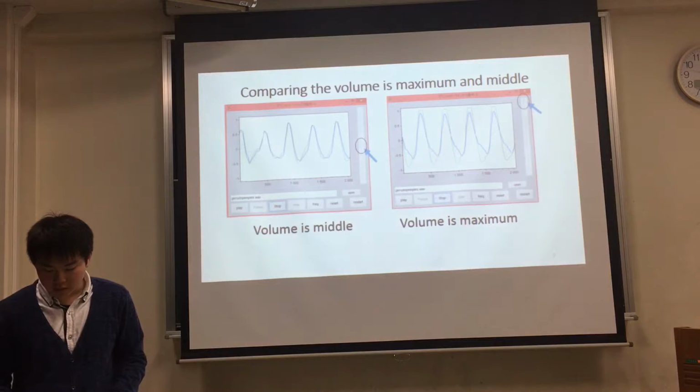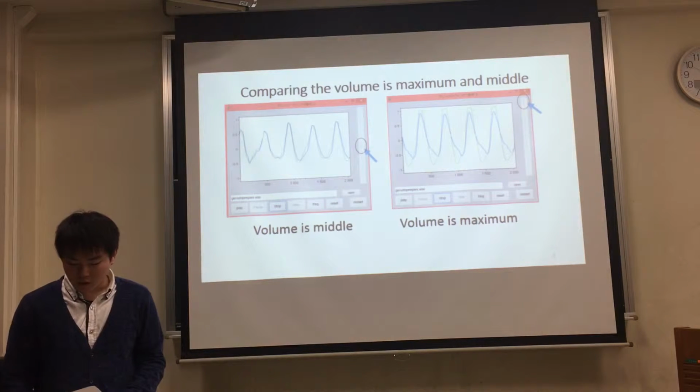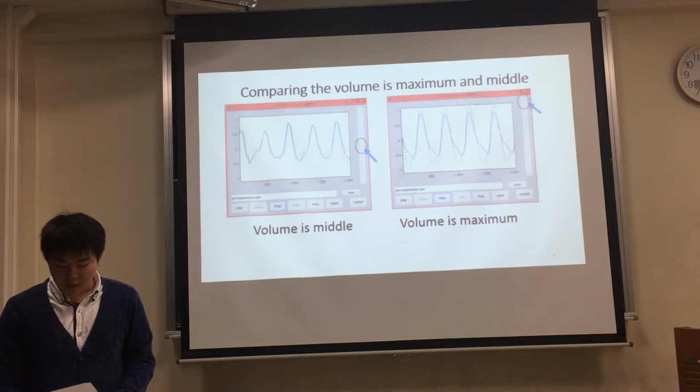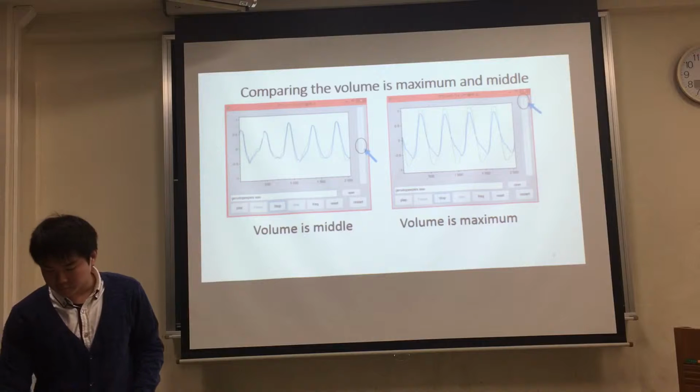This page represents the audio graph when the volume is at maximum and when it is in the middle. As you can see by comparing the figures, by moving the slider, the amplitude of the graph changes. And as you can see in the figure on the right, even if the volume is at maximum, the amplitude does not exceed 1 or -1.